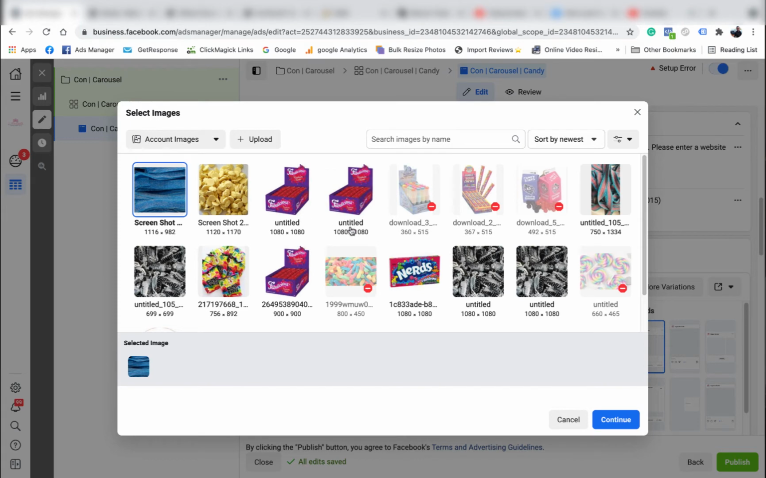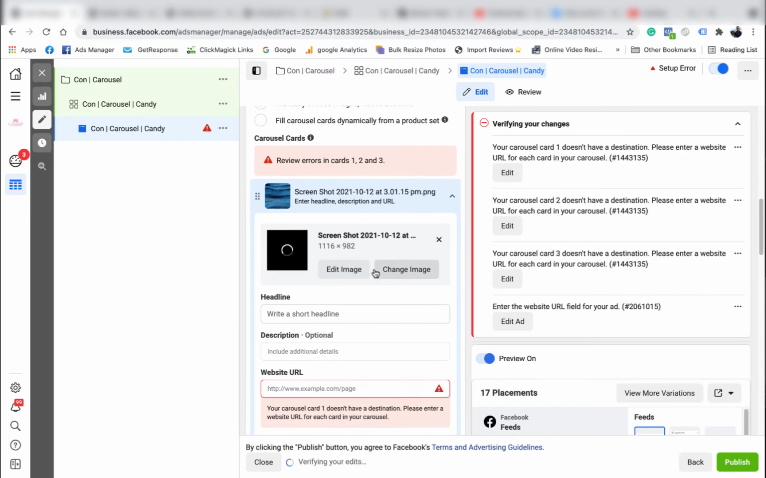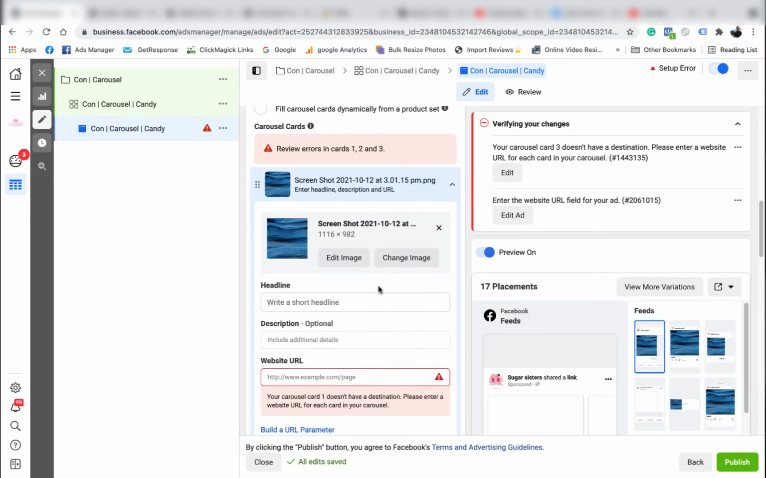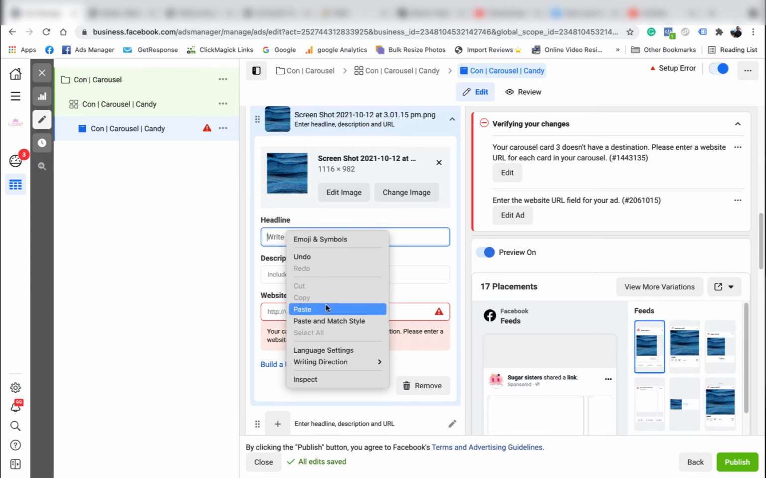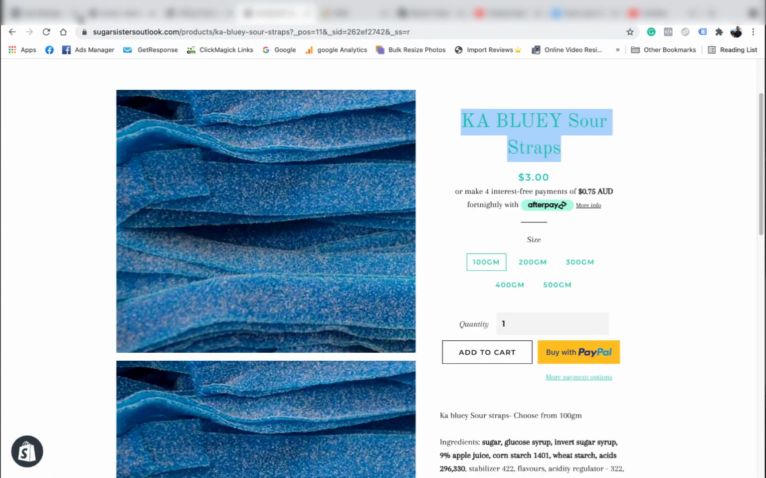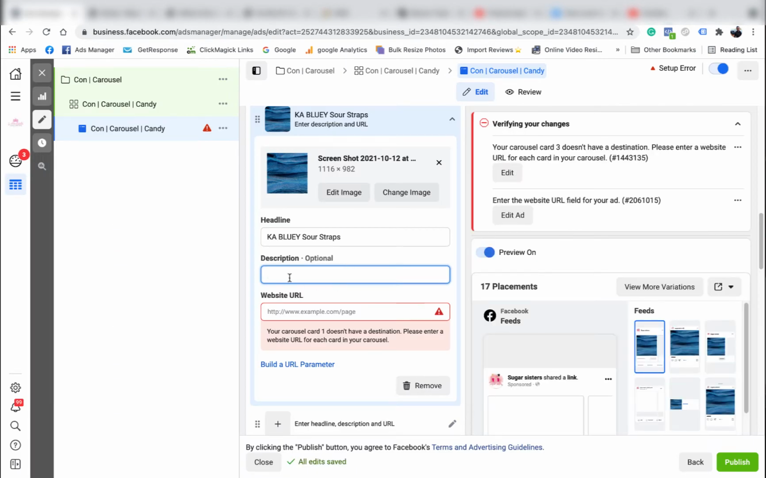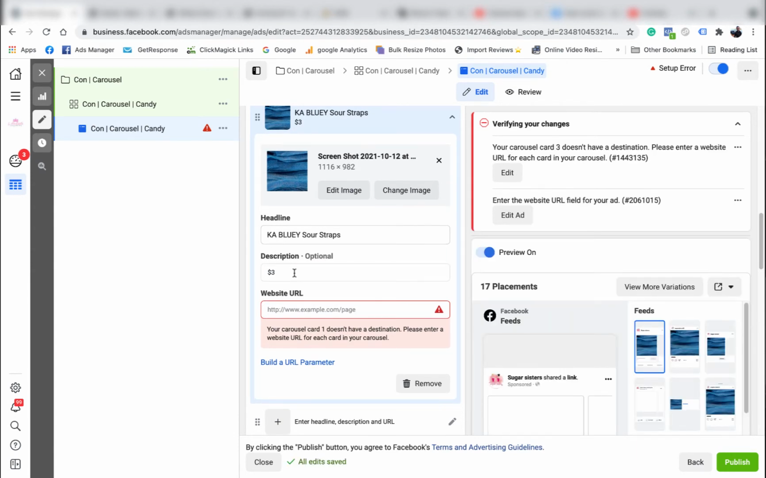Now that I've got those uploaded, I want to use this one to start off with. So I use the blue sugar strip thingies. What I usually do is, as the headline, I put the name of the product. And then in the description here, I usually put the price. But whatever your product is, yours could be completely different. So you can have buy now or whatever you want to put. It's up to you. And then obviously the URL.